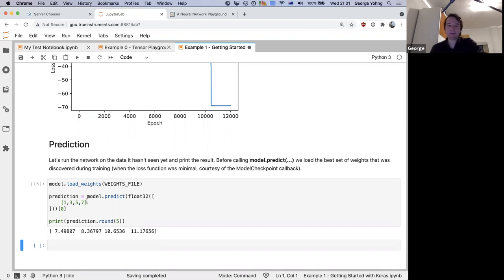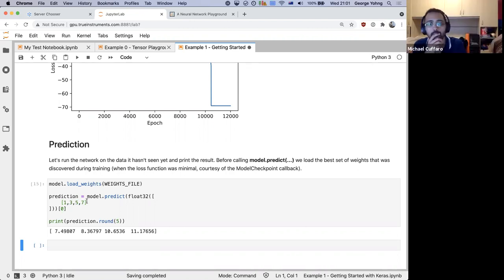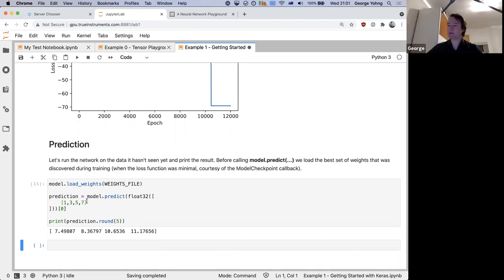I have a few questions here. Like, does increasing the number of epochs give better accuracy, or will it lead to overfitting?